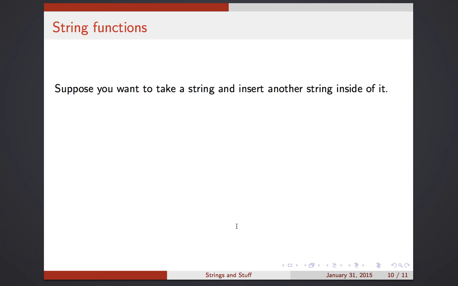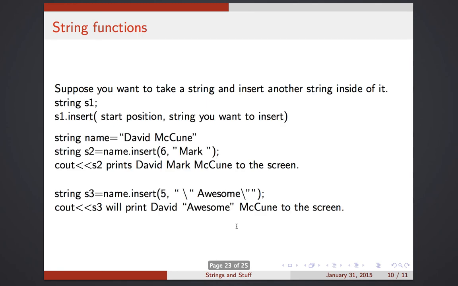Okay, so we just talked about grabbing a substring from a bigger string. Something else you might want to do is insert a string inside of another. The way that you do that is, if S1 is the string name that you want to insert into, you use the insert command, and the way it's written is like this: S1.insert, and you hand it a number first, and this first number is where you want it to start inserting, and then you hand it the string you want it to insert.